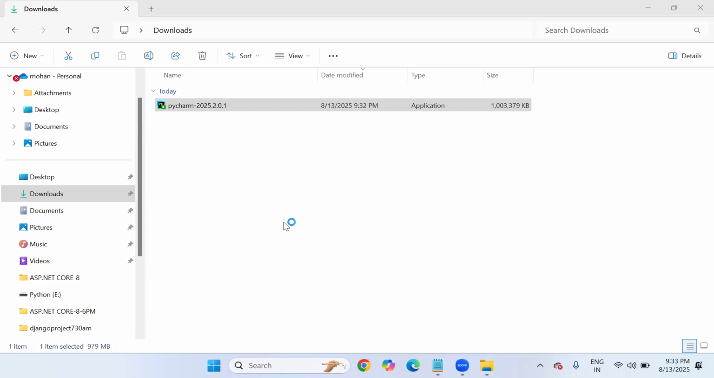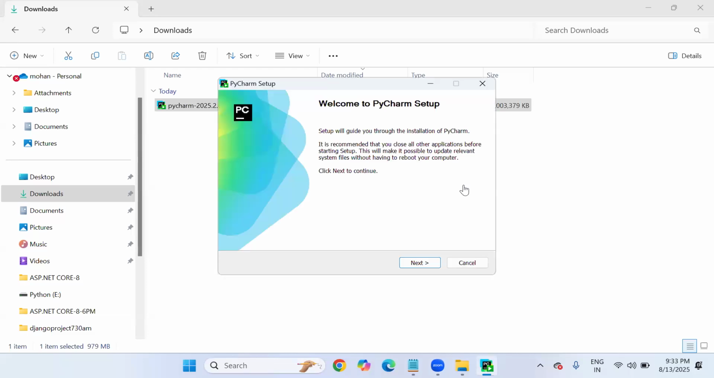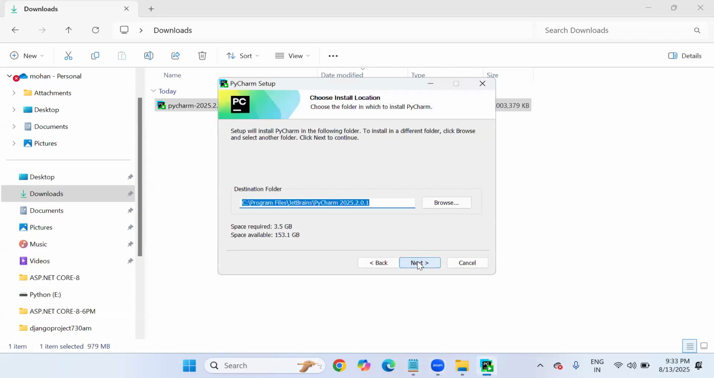Once I click on the PyCharm executable file, it will ask whether to allow this app to make changes to the device. Say yes. Now, welcome to PyCharm setup. Click on next. Obviously it goes to the C drive destination folder. Space required is 3.5 GB. Space available for me is 153 GB, that's not a matter.